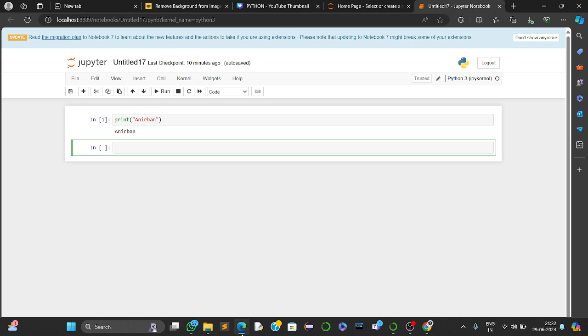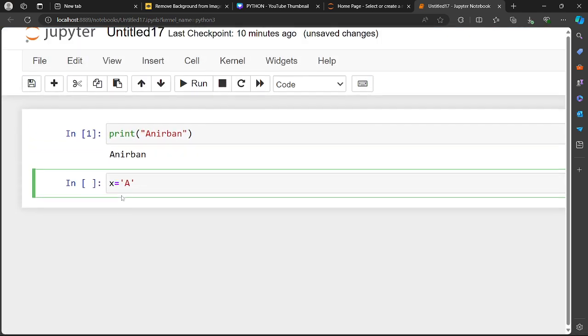Numeric values like 1 2 3 4 can also be converted into characters, or assumed as characters if they are in double inverted commas. So characters are mainly alphabets or numerics that are in double inverted commas. And single values, like if I am giving x is equal to a, this is a character, it's not a string.